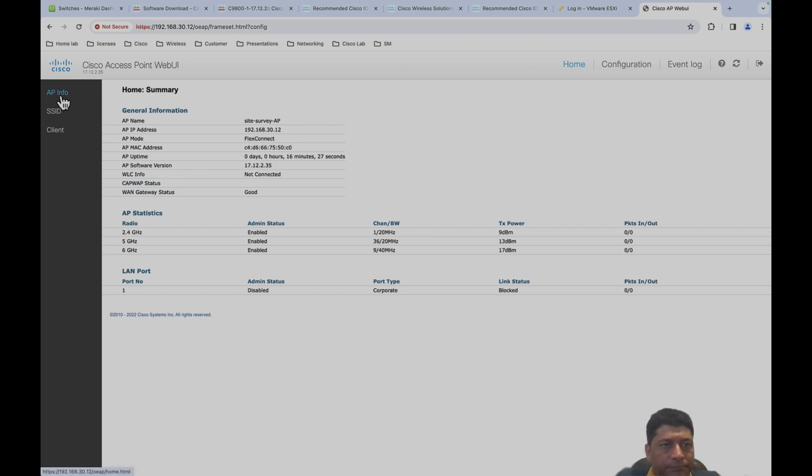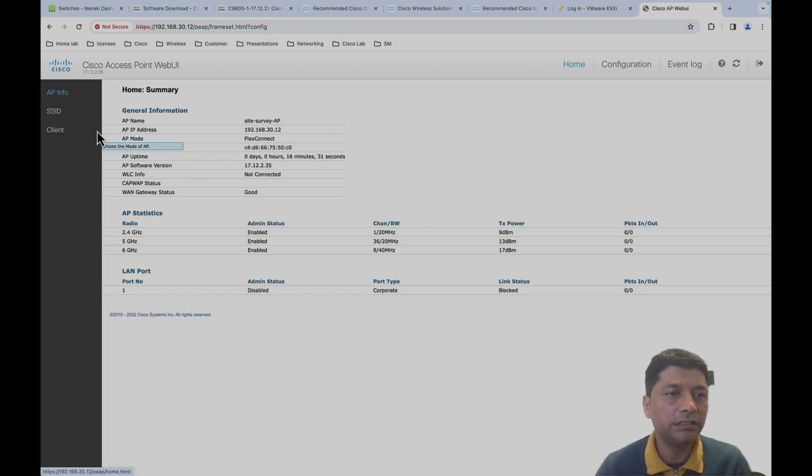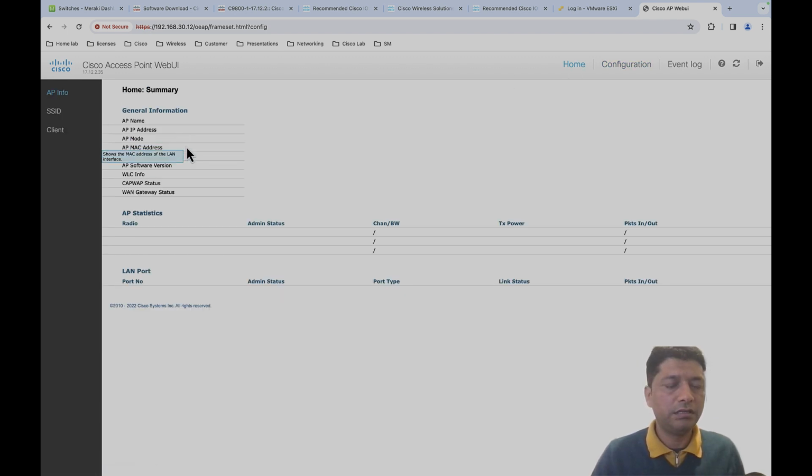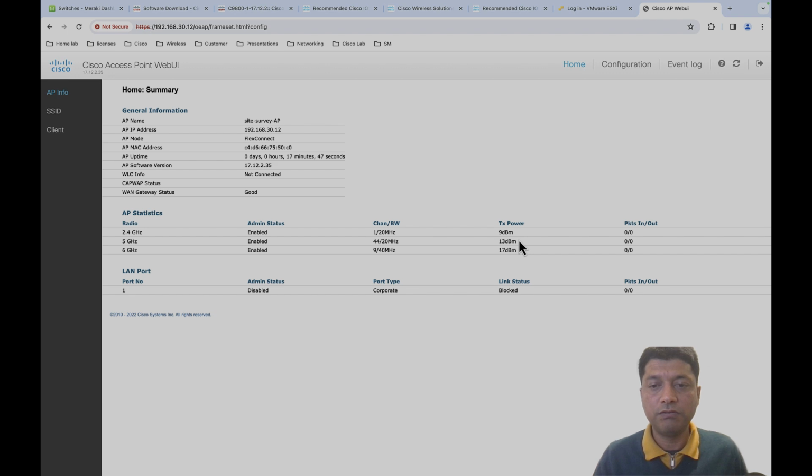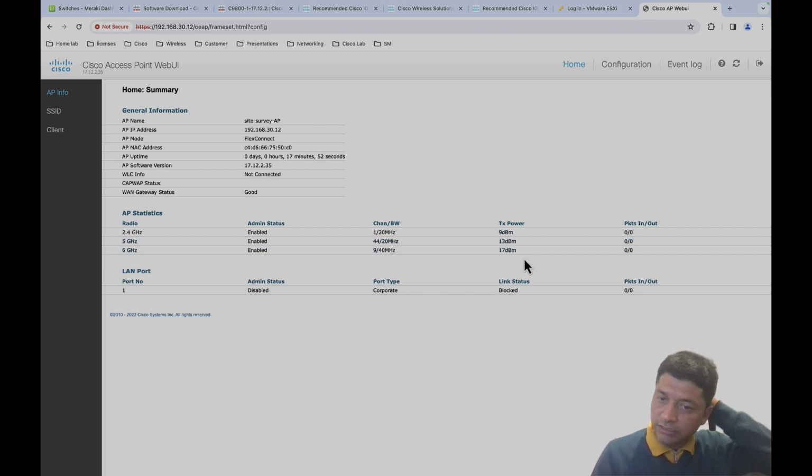Alright, so as you can see here, AP by default comes with site-survey-AP. So we know now it has got a 4 dB difference between all radios.